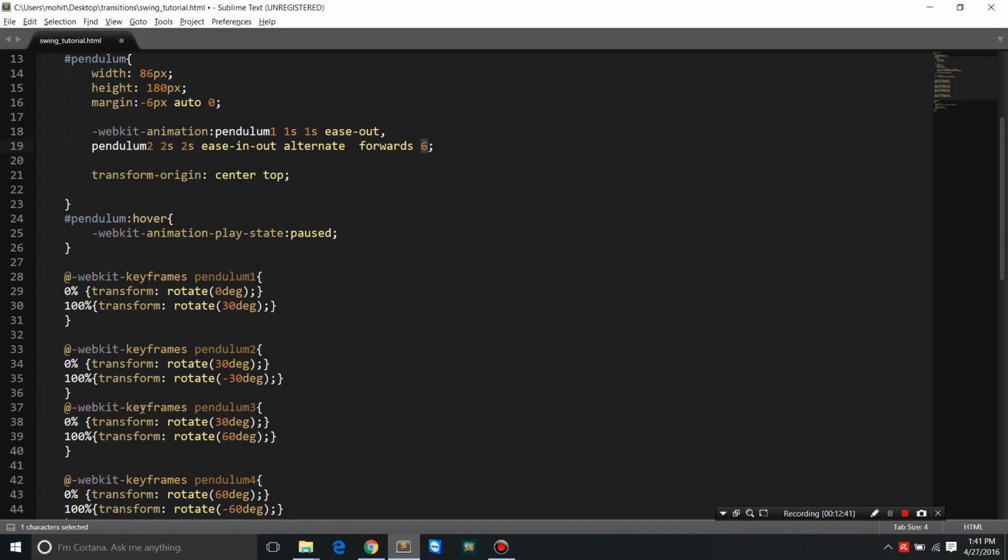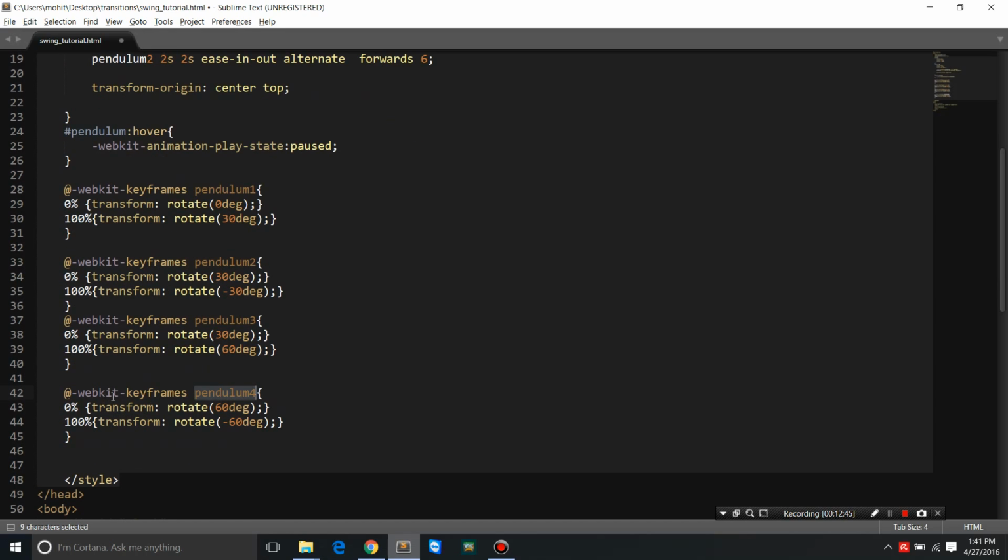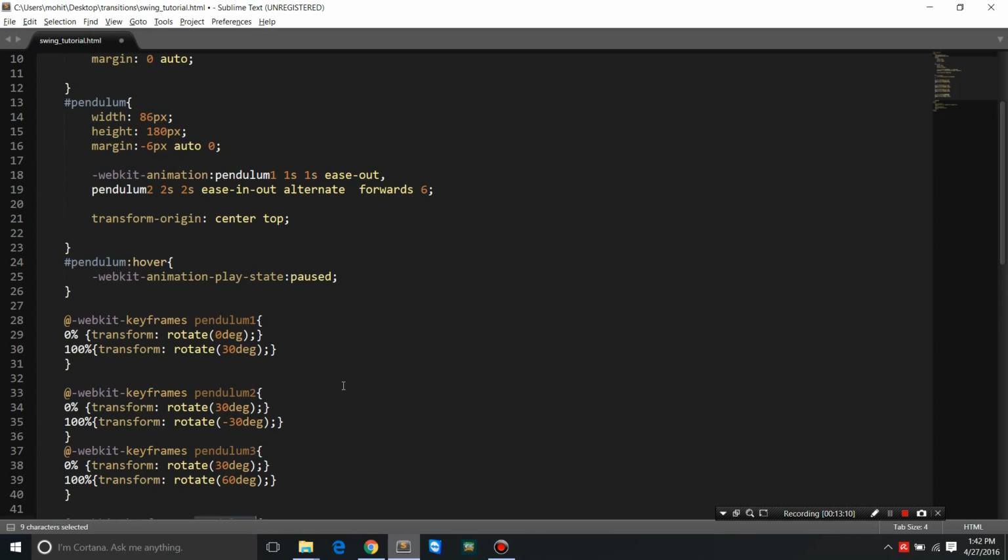Even though the animations pendulum 3 and 4 have been defined a little later using the -webkit-keyframes rule, this is the way you actually define it, using either the from and to states, or 0 and 100% states. This 0 and 100% could very well be 0%, 25%, 50%, 100%, or 0%, 10%, 20%, 30%, 40%, and so on and so forth, right? So you can have several states for the keyframes. Keyframes are points in time, right?